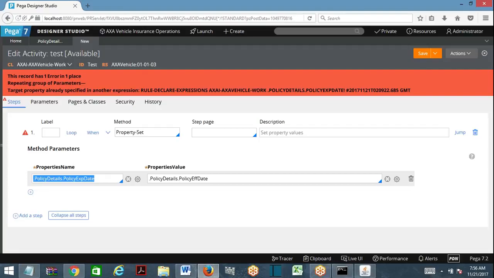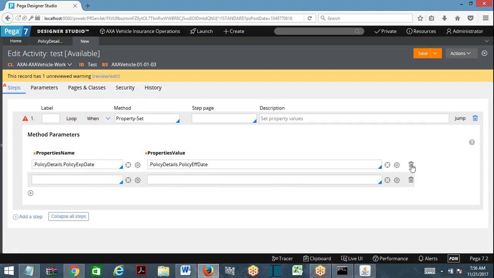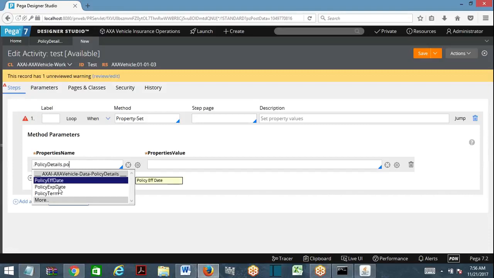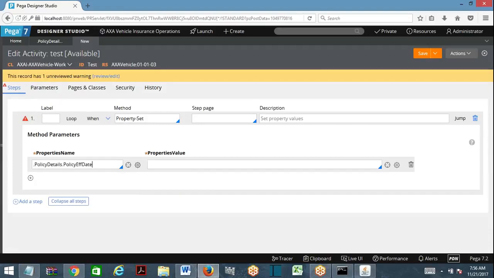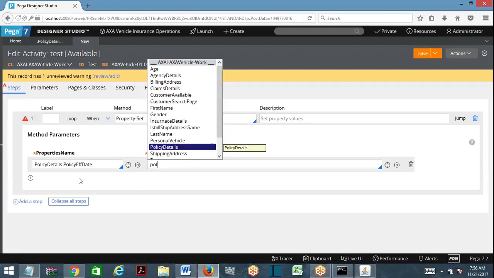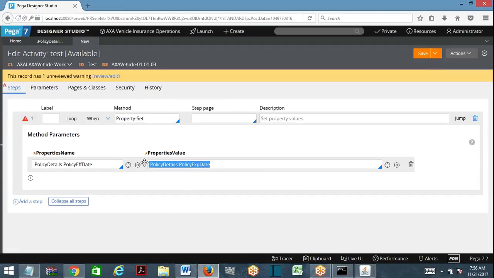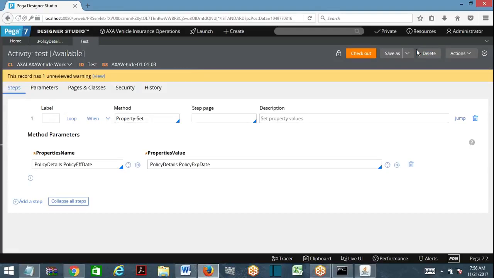That is the restriction. So if you have a target property in a declare expression, that property can never be used anywhere else in your programming to perform an assignment operation as a target property. But this can be made available as a source. Suppose this is on the right side now: policy details dot policy expiry date, from policy. So this value I am reading into another property. This is acceptable. You can read a value from this property, but you cannot write the value to this property anywhere else other than the declare expression.